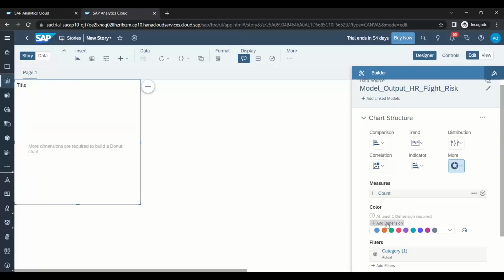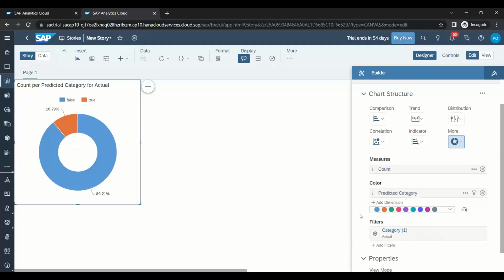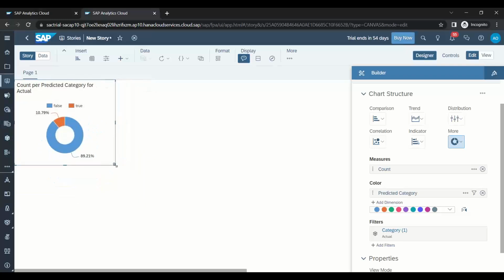So I'll put all the count, and I want to know based on predicted category how many employees are expected to leave. You see, 10.7% employees will leave the company, 89% will not leave the company. That's a predicted result by machine. Machine is saying 10.79% will leave your company. Yes, good. Let me put the next chart.